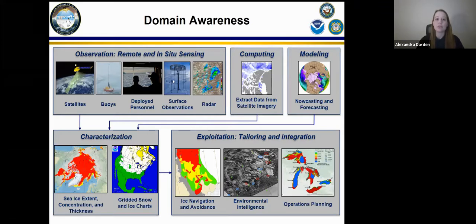So as mentioned previously, we create a number of regularly scheduled products. Daily, we characterize the extent and concentration of sea ice and create snow/no-snow maps for the entire globe. Weekly, we characterize the stage of development or thickness of sea ice around the world, as well as a more detailed concentration. We then exploit these characterizations to tailor products to the particular needs of our customers.